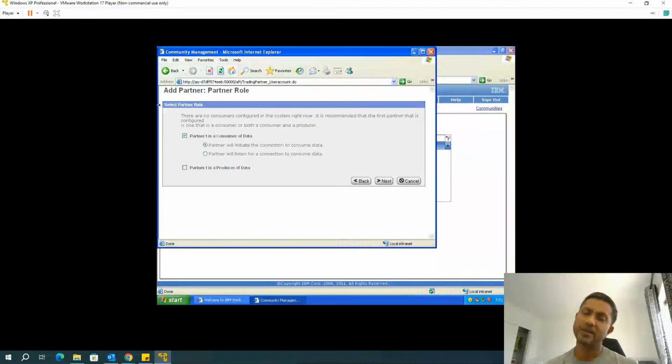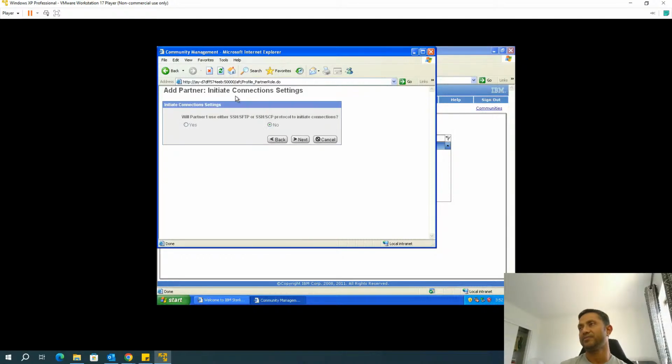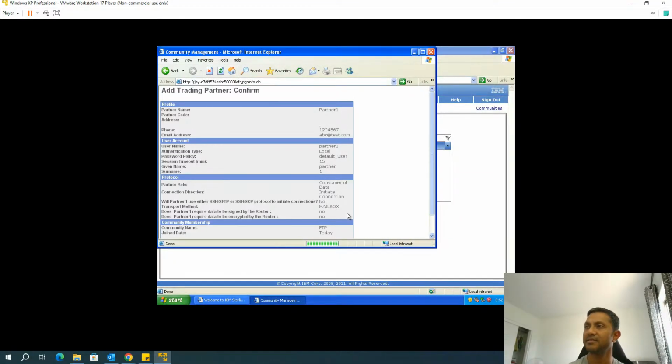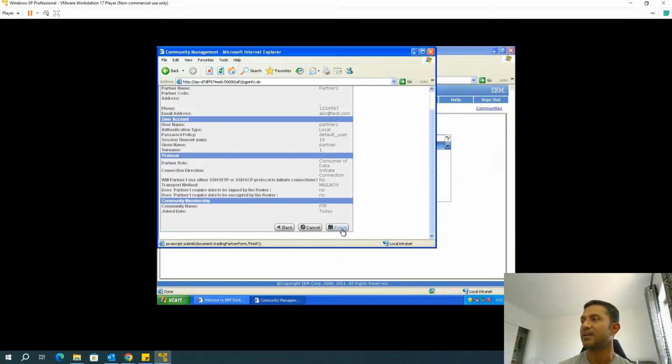Now, what do you want this partner to be? A producer or a consumer, right? So for partner one, let's select it's a consumer of data. That means it's going to receive the data, right? Okay. And let's say the partner will initiate the connection to consume the data. Okay. We'll listen for a connection to consume the data, or we'll initiate the connection. So let's say we select the default one, initiate a connection to consume the data. All right. Now, will partner one use SSH? We are just doing FTP, so no SFTP. Plus partner record data to sign. Okay, no encryption and signing. Okay, let's just keep it simple and let's finish it off.